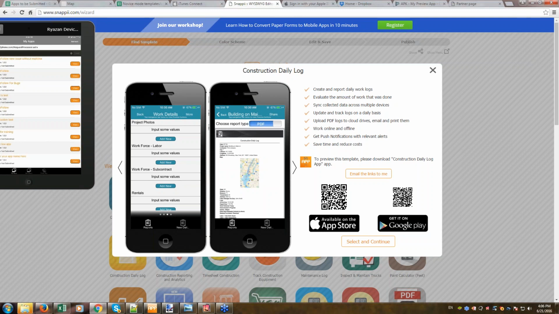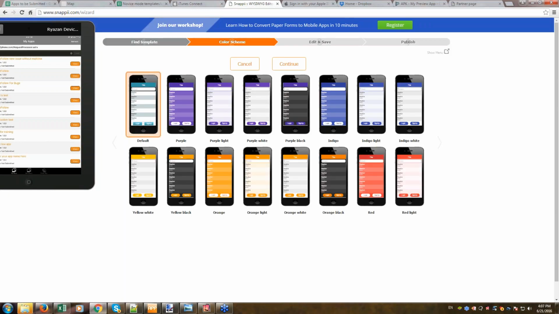You can also sync collected information across multiple devices. And what is more important, it can work offline. So you can collect information in the field and then report when you have an internet connection. Or just report it and the information will be sent once your device gets connected to the internet. Let's select it and continue.